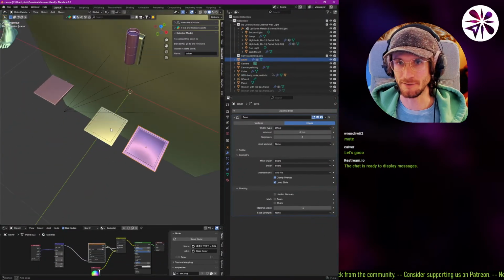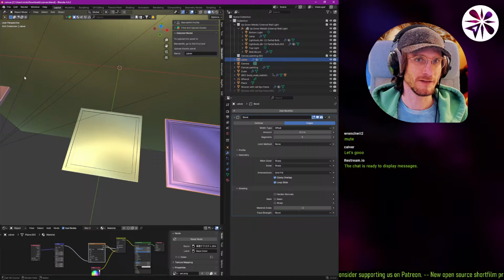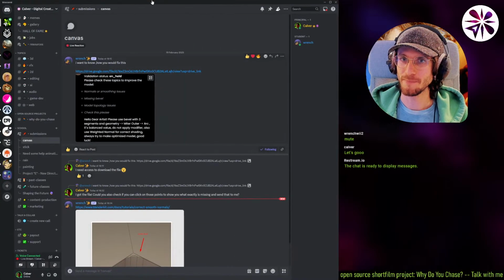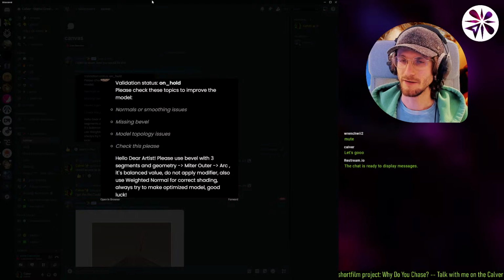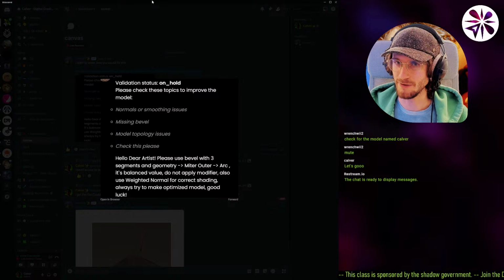Okay, so Wrench basically sent in his frames here, and I saw you want to upload them to BlenderKit, right? But there's some problems with it. Normal or smoothing issue, missing bevel, model topology issues, check this please. Please use bevel with 3 segments in geometry, mitre outer arc, it's balanced value, do not apply modifier, also use weighted normal for correcting shading, always try to make optimized models, good luck.